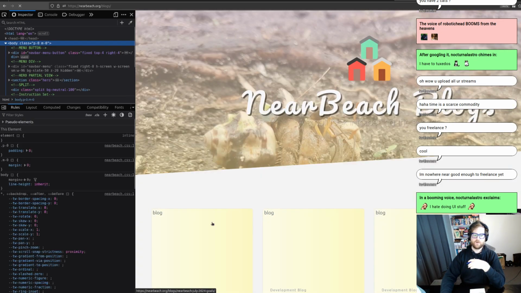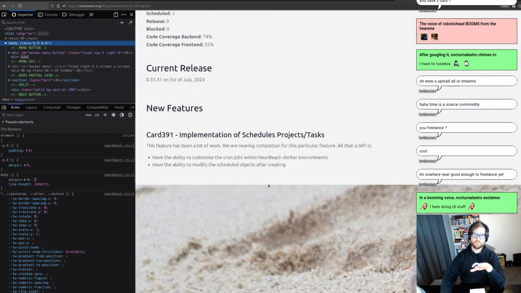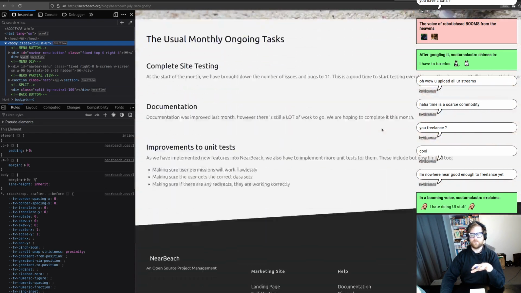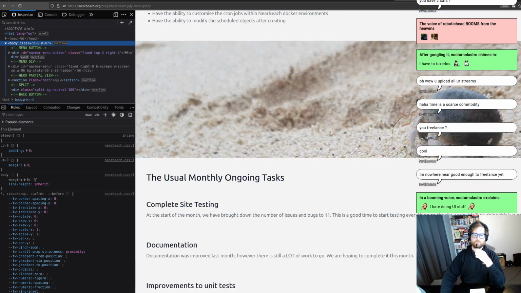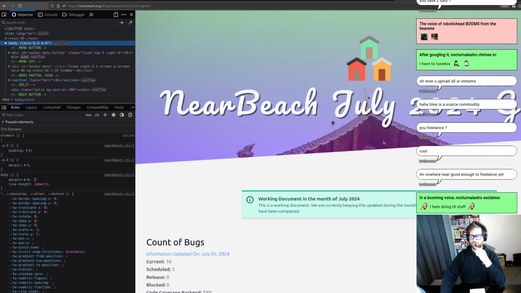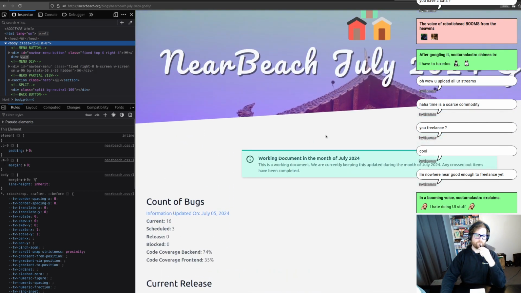If we go into our blogs, the blogs are not as advanced as that, but I break things up with an image. I really like that image. I took that in Fiji. That little guy was cute. So you hate doing UI stuff? Oh, fair enough. It takes a lot of practice.